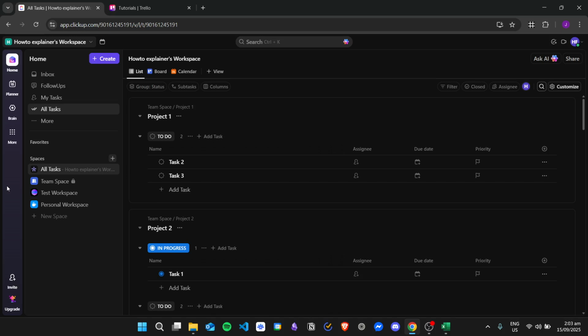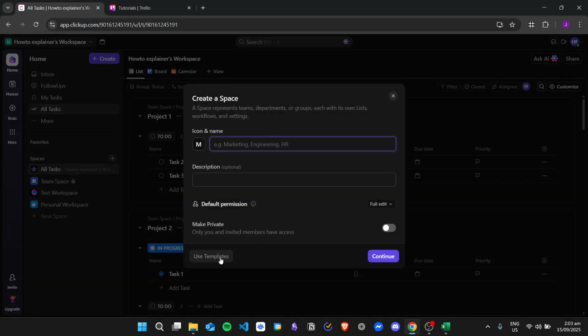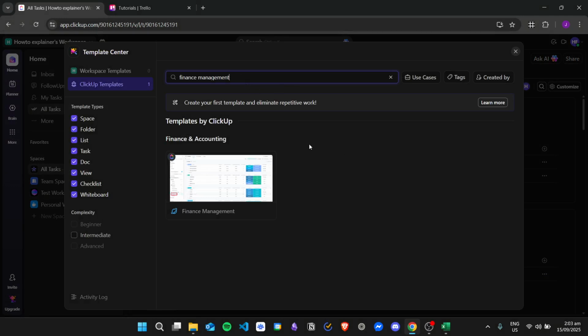So instead of creating a workspace from scratch, you can just use a template here in ClickUp so that you don't need to worry about everything about creating a new workspace. So from here, we will go to spaces and then click on the plus button right here that says create space. And then we will use the template for finance management.